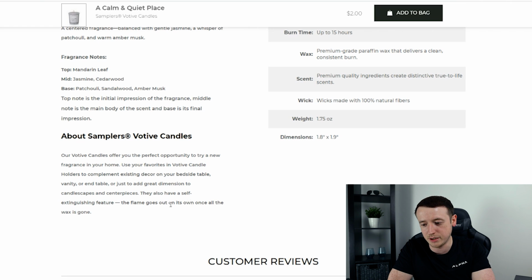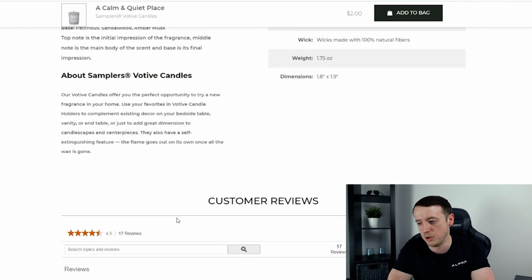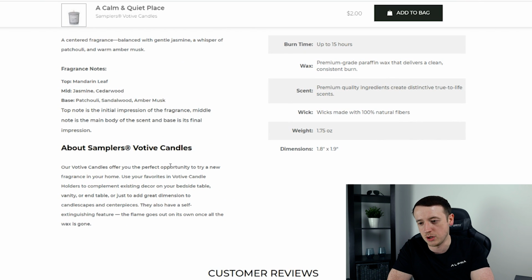And they also have a self-extinguishing feature, because the flame goes out on its own once all the wax is gone. That's a benefit, having the flame go out instead of continuing to burn even though there's no wax. Those are actual benefits of the product, rather than pushing the generic scent of the candle and telling you what it smells like and the size, etc. They talk about the actual benefits of that candle and what it can do for your home.